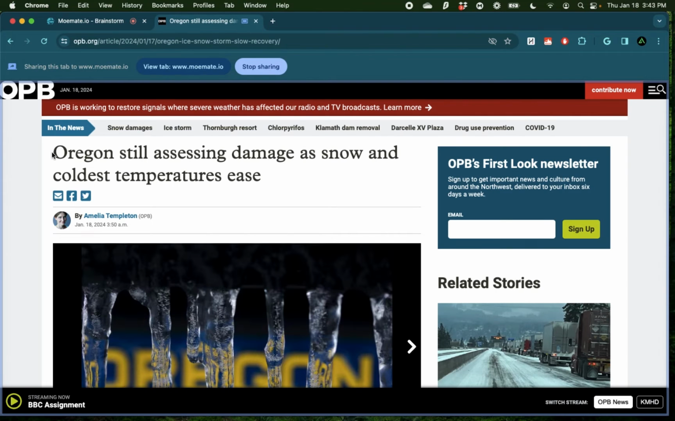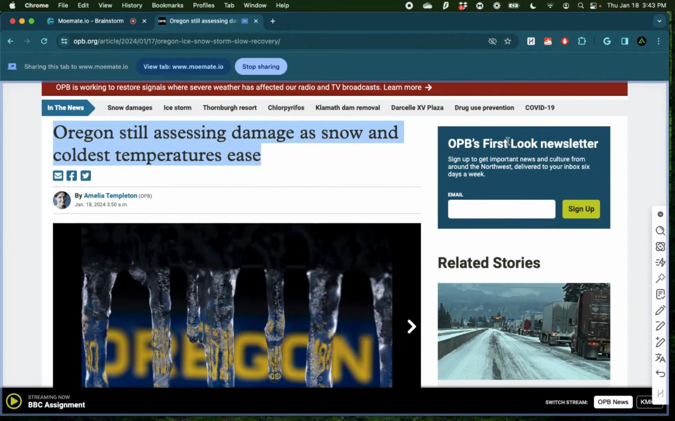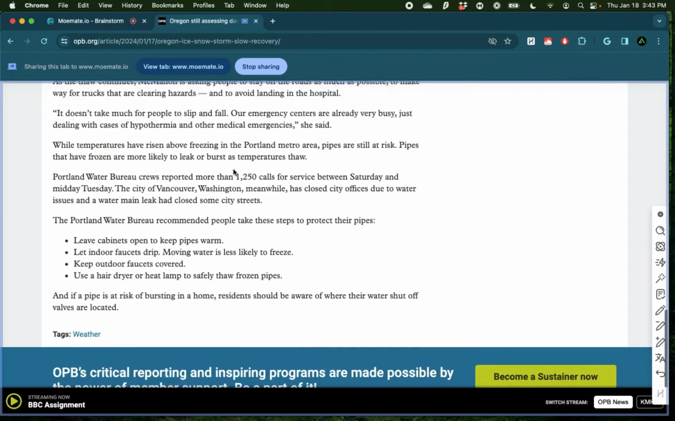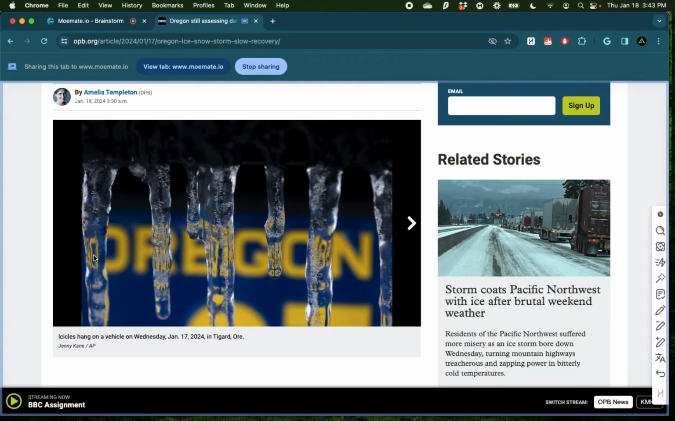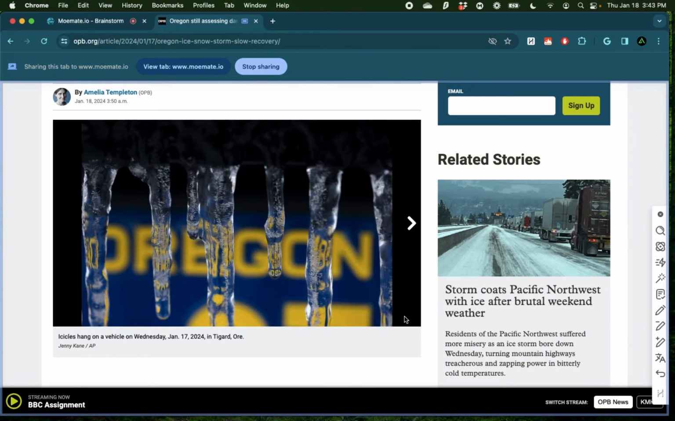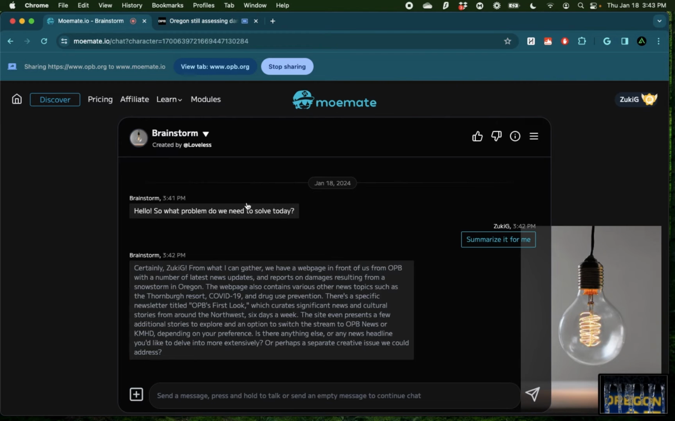As you see, Moemate's screen perception can read almost everything that's on this webpage, including this newsletter, this main news article, related stories, and all the other things you see here. I can also provide this specific image and ask Moemate to analyze it for me. So I'm going to click upload image.